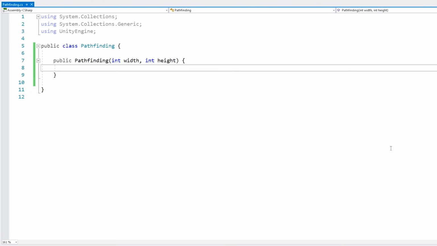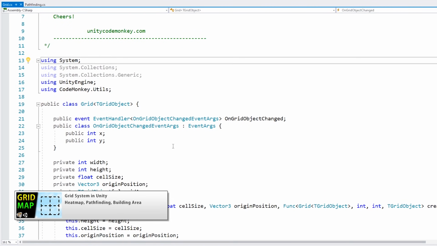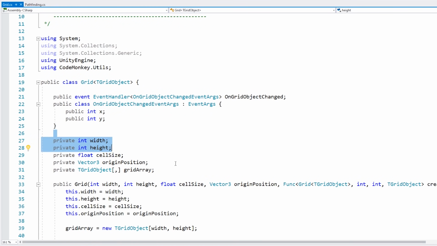Okay, now we want to set up our pathfinding in a grid. So for that, let's use the grid class that we created in the previous video. Here is a class. It manages a grid with a certain width and height. Now we created this completely from scratch in a previous video, so go check the link in the description if you haven't seen it already.